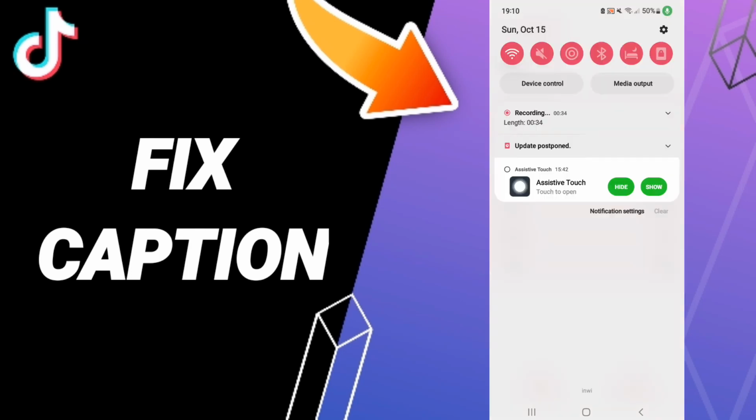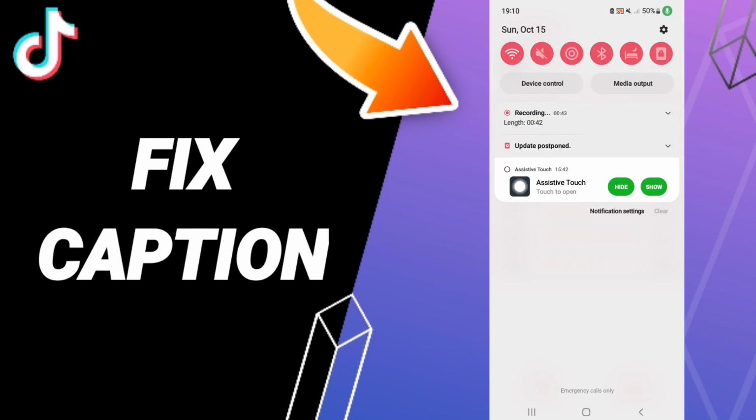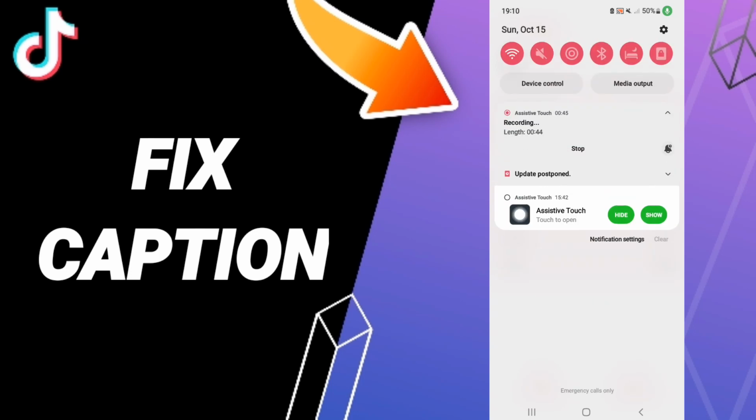Then you can go to your airplane mode, you can turn on here, and you can wait a moment to turn off your airplane mode. And if it's not working, you can turn off your phone and you can wait 3 seconds to turn on your phone again to fix that problem you have.